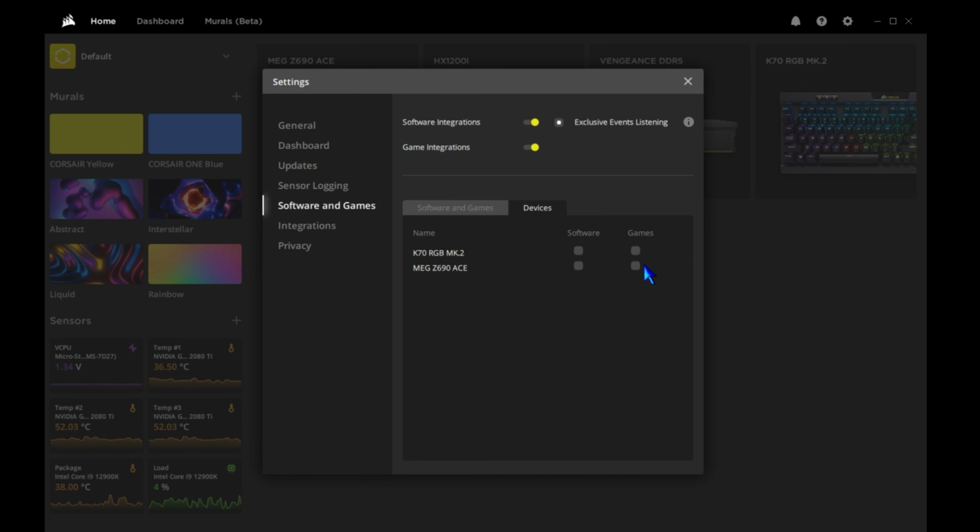So a couple of the other settings that we have here that seem to be working, above the Devices tab, we have Software Integrations, Game Integrations. We also have Exclusive Events Listening enabled.